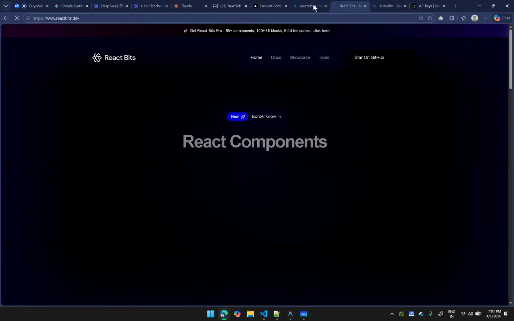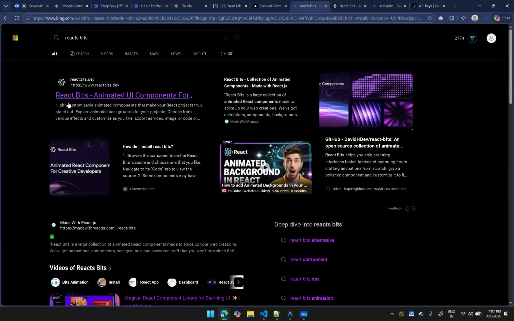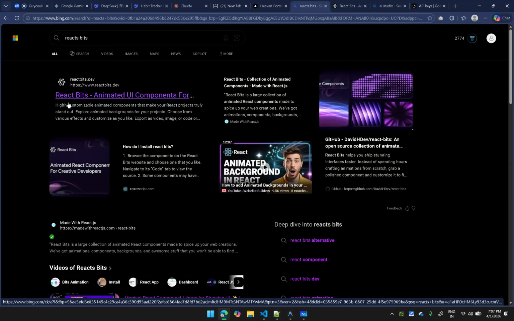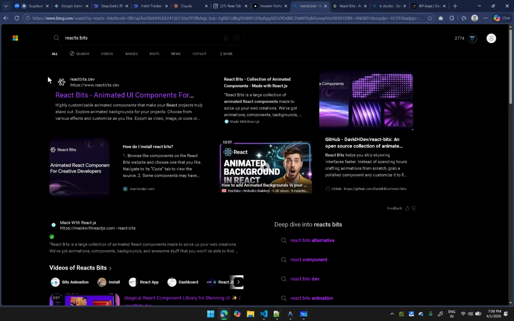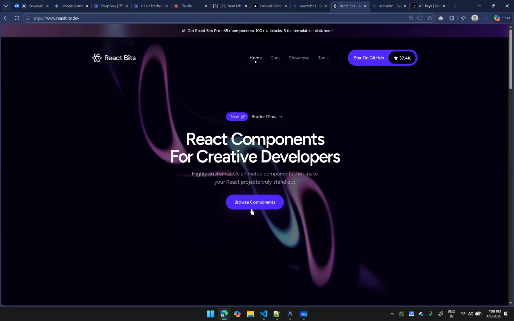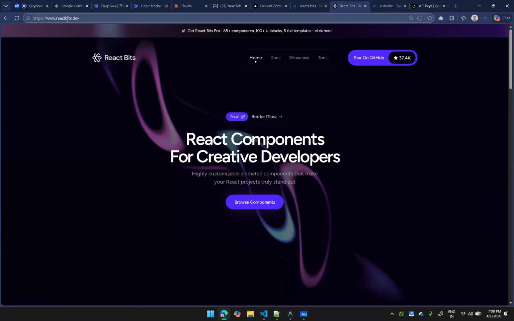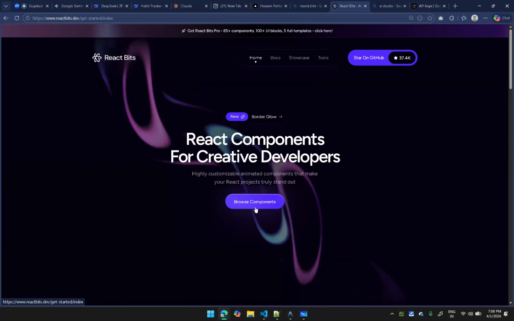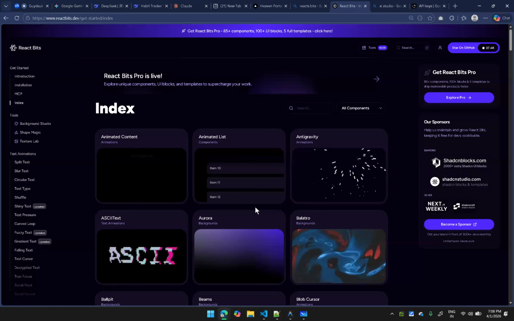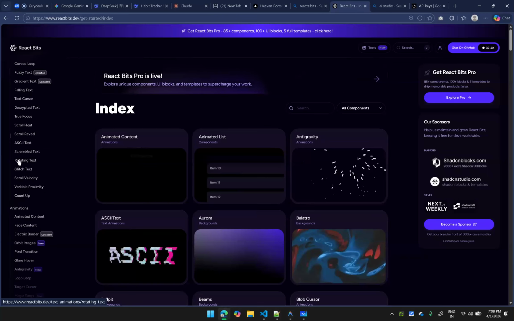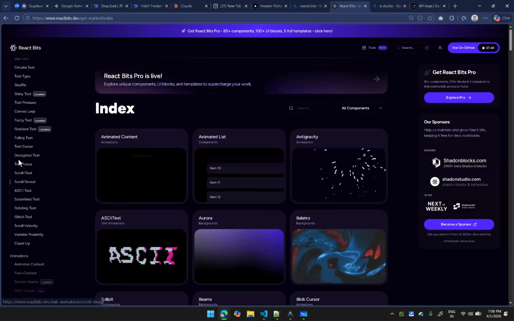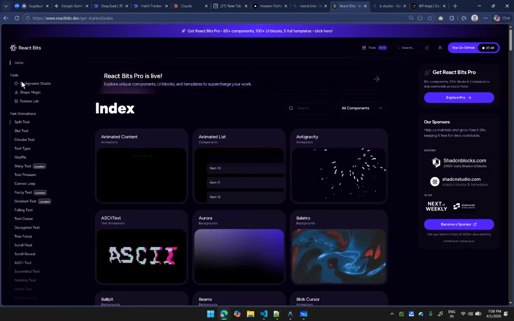So here, there is another library which is used for React projects. You can also use it for Next.js. This doesn't work for HTML, CSS, and JavaScript. I think it could work, but mostly it's for React, because it's React Bits. So go to this site, browse components. And what this has is, for every single component, it has something good.